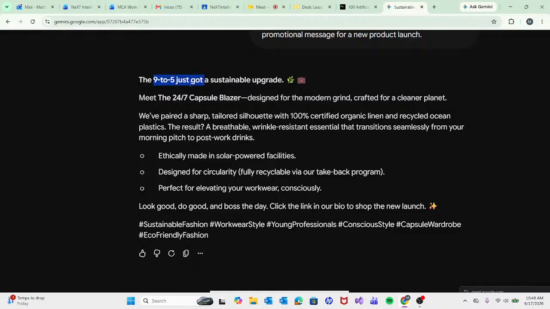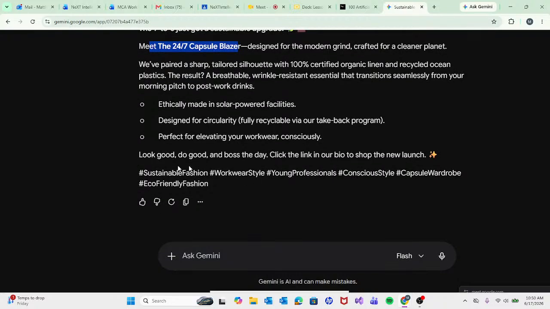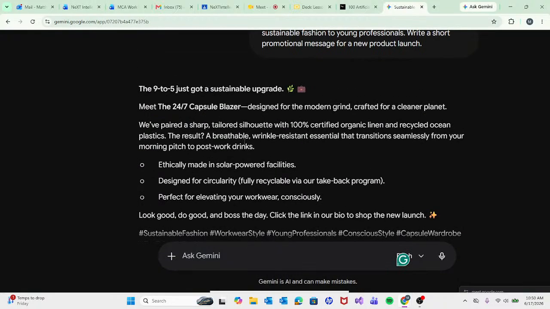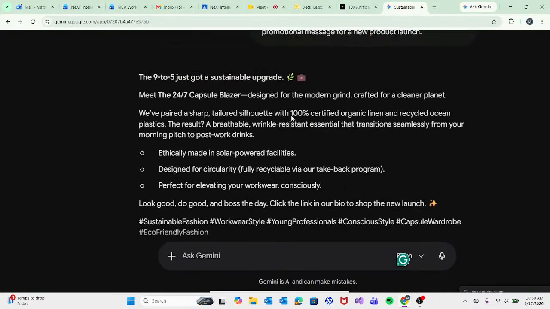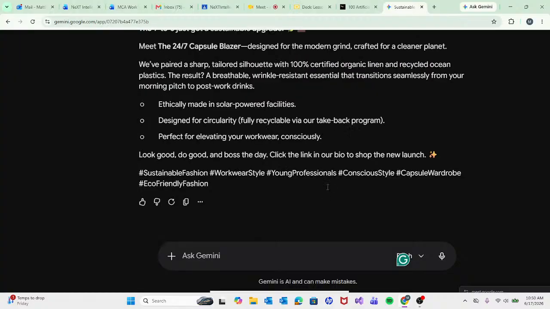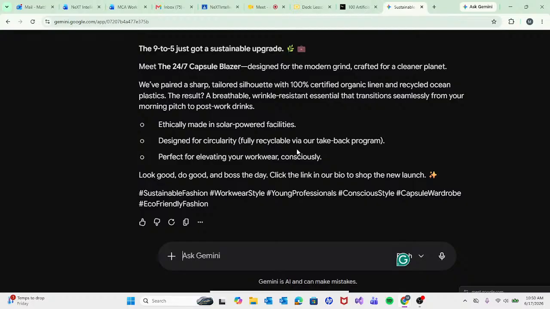Okay, kept the 9 to 5. Meet that blazer designed for the modern grind, crafted for a cleaner planet. And we have our hashtags in there. Okay, that's where we could say if we want this to remove the bulleted section, if it needs to be a certain word length to be even shorter, and if this is fitting for different social media, if it's on Instagram, or is this something for TikTok, or is this for Facebook?